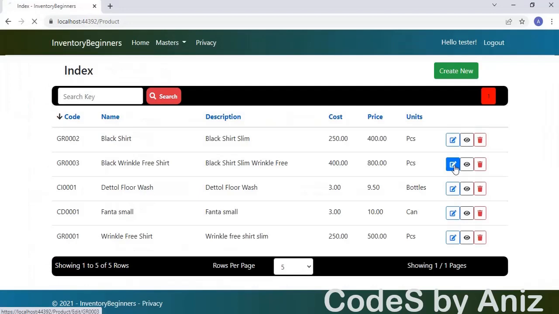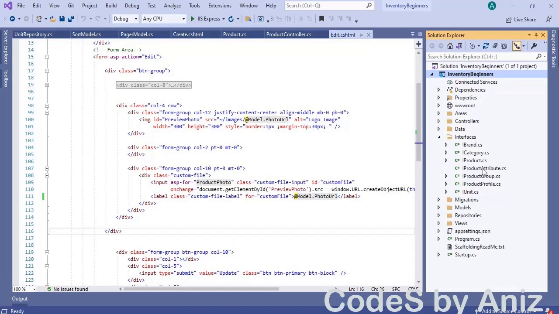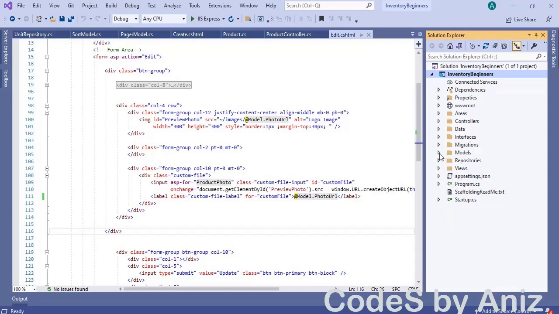After that, let's open the same product again in the edit mode. This time the file name is displayed on the caption of the file upload control, but it is displaying the complete file name with the GUID prefix. We have prefixed the file name with a GUID to make it unique, but here we don't want to display the unique file name. So I came up with an excellent idea to solve this issue. Ideas are very important.